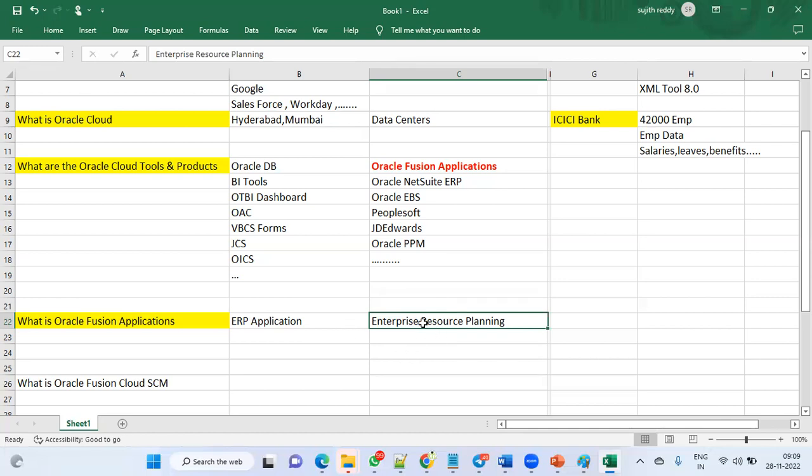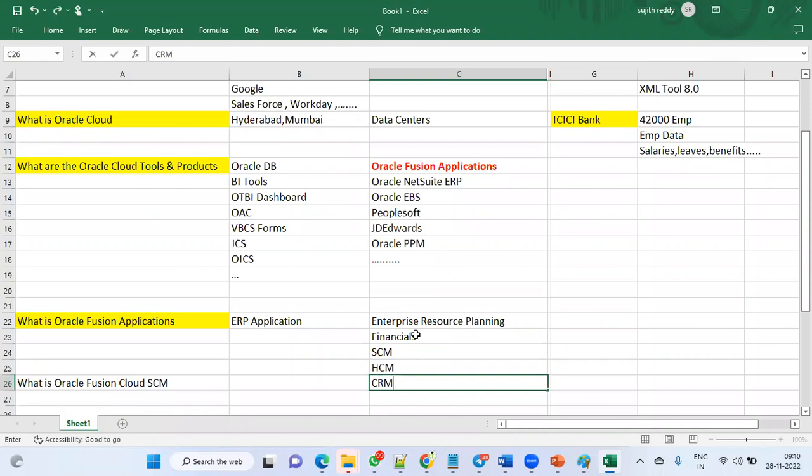So when I say the companies are doing business, they'll be maintaining their own transactions, right? They are going to maintain their business data like accounting information, day-to-day transactions. So to track those transactions, their accounts, nothing but financials, their procurement, sales, nothing but supply chain management, their employee information, nothing but human capital, and also to maintain their customer relationship management, nothing but a call center.